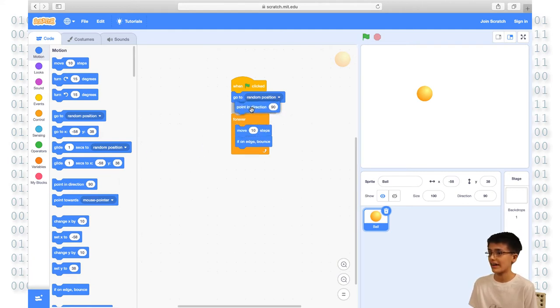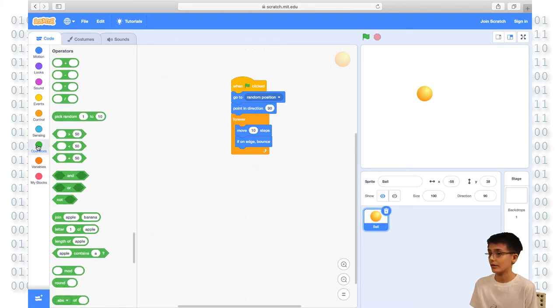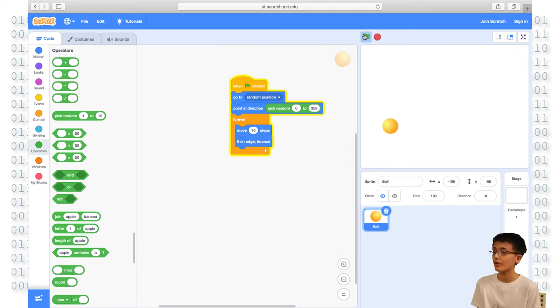Drag the point in direction block right above the forever loop. Then, go to operators and drag the pick random 1 to 10 block right here. Change the 1 to 0 and the 10 to 359. Now, when we click the green flag, the ball starts in a random position and points in a random direction.